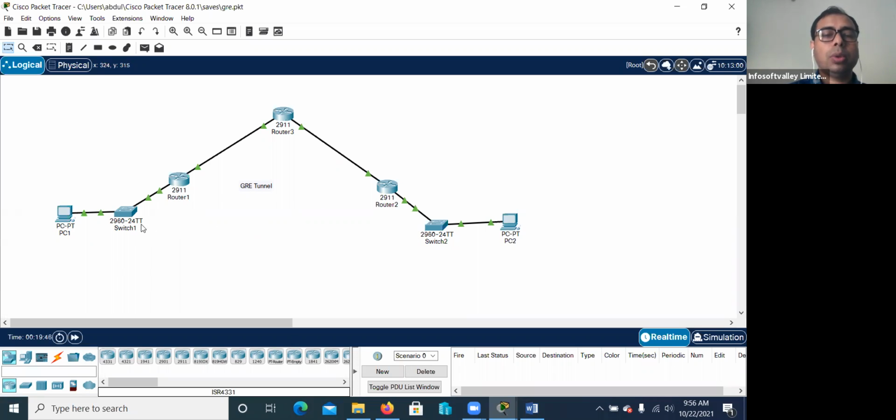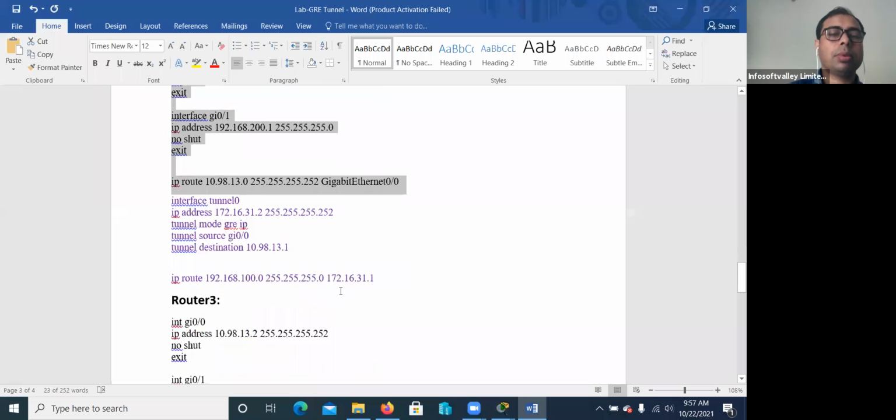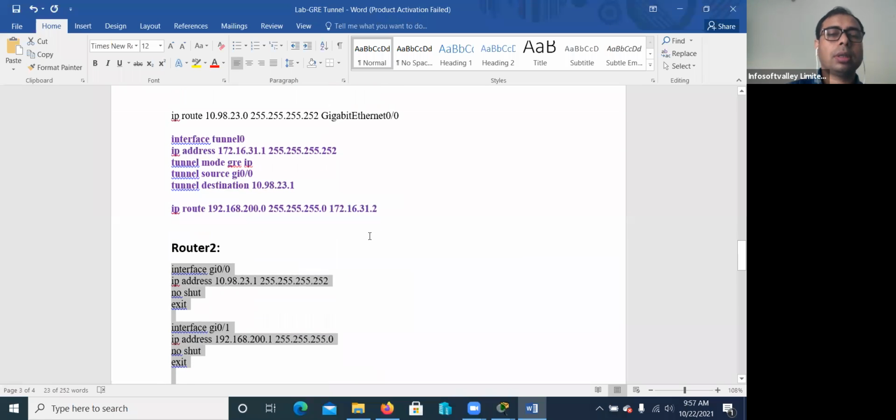But we want to create a GRE tunnel over this network. So we will create a GRE tunnel between router 1 and router 2. It is a virtual connection. Okay. What is this type of configuration? Okay, I mark it with another color so you can identify.